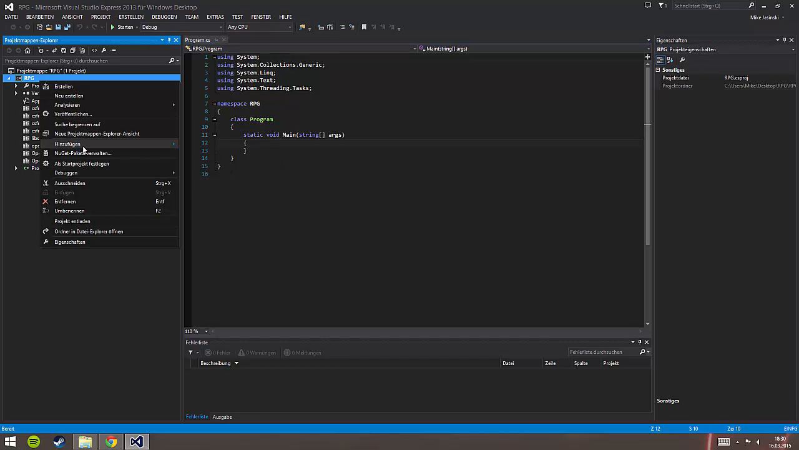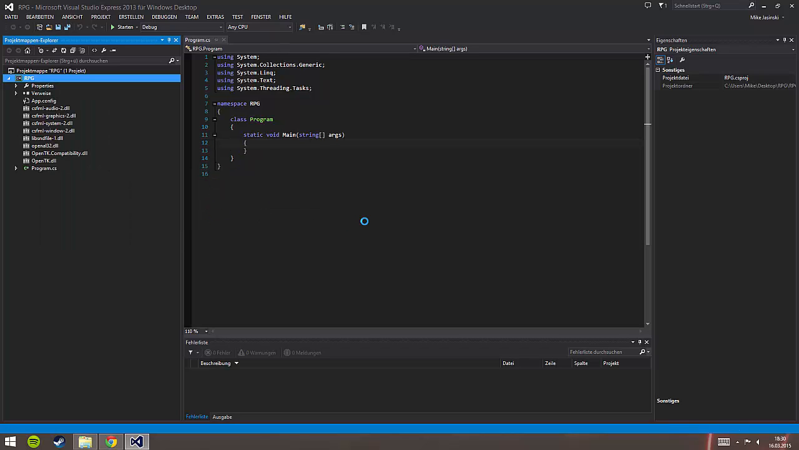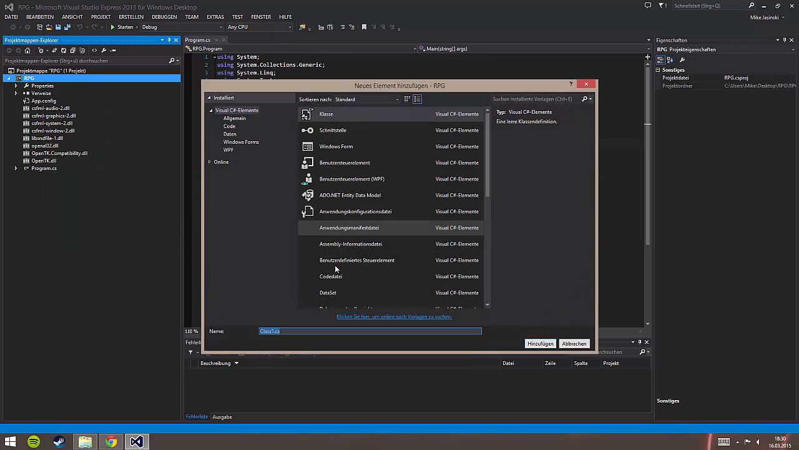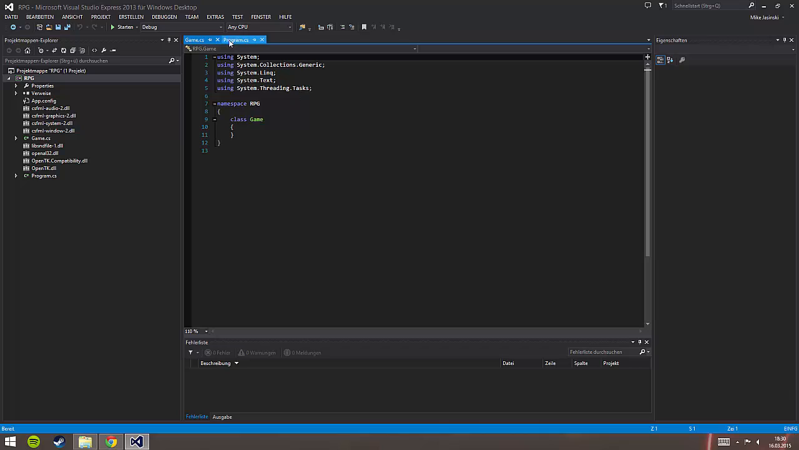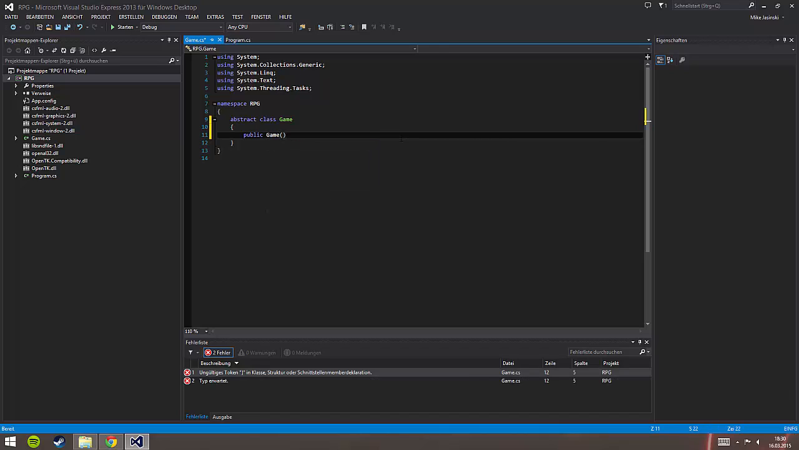So let's start by creating a new class, and I'm going to name it game. This is going to be our base class for our game. So it's going to be abstract because we're going to inherit from this. And this class is going to contain the game loop and some methods we're going to inherit, some virtual methods. So let's start with the constructor.